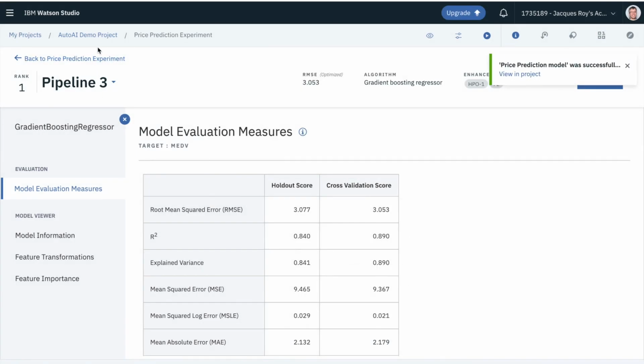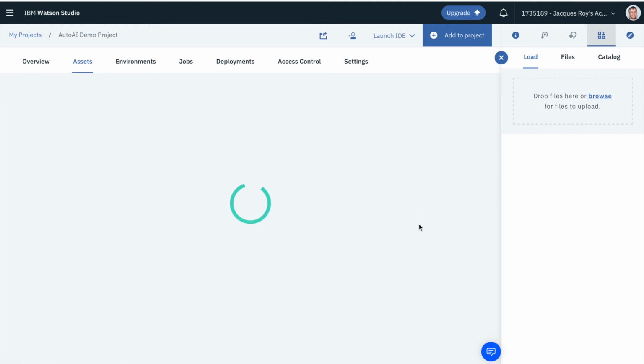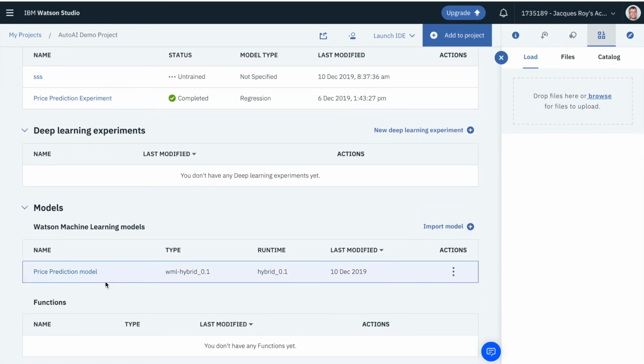And to show you this, I'll go back to my asset page in my project. And we see here in the asset page, it comes up here, that I have a model price prediction. So having saved a model is very nice, but we need to make it available. And this environment allows us to deploy the model to make it available to other people and other applications.